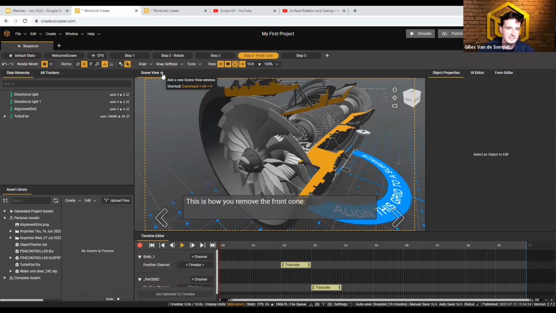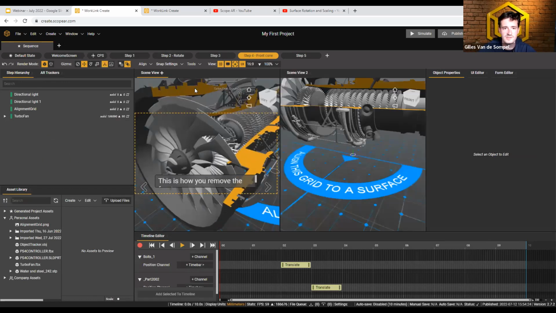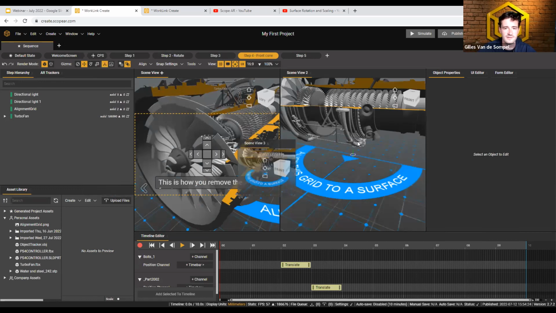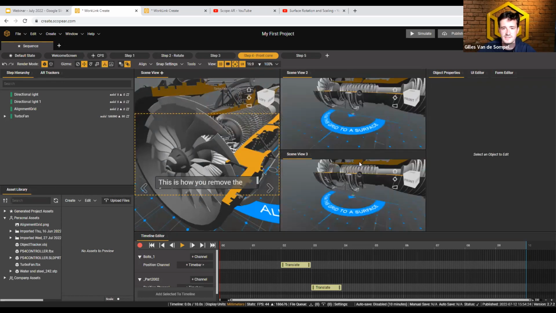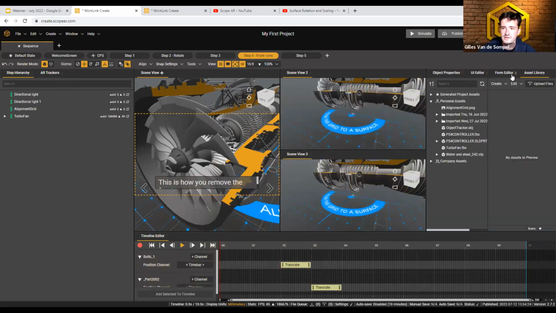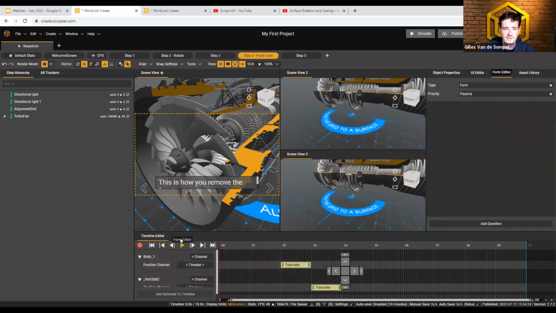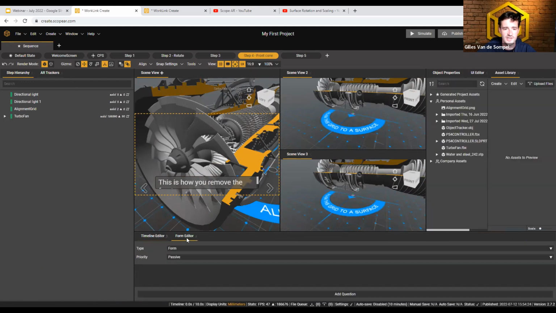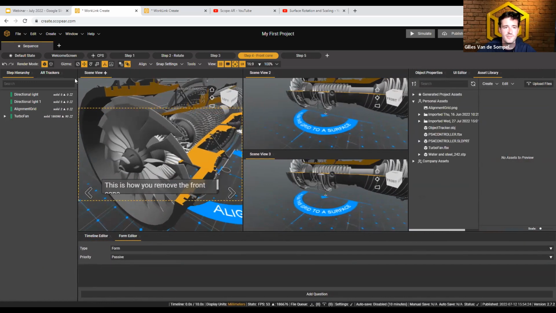So if I'm moving back to my default workspace, I'll show you how to create a custom one. Imagine in this scenario, I want to create multiple scene views. You can easily do that by clicking the plus sign here, and I want to attach it to the side of this window. Maybe I want to add a third scene view here, so I'll attach it here to the bottom. Imagine I want to move my asset library here, maybe my form editor attached to the timeline editor. So this is a completely new workspace that may be my new preference.